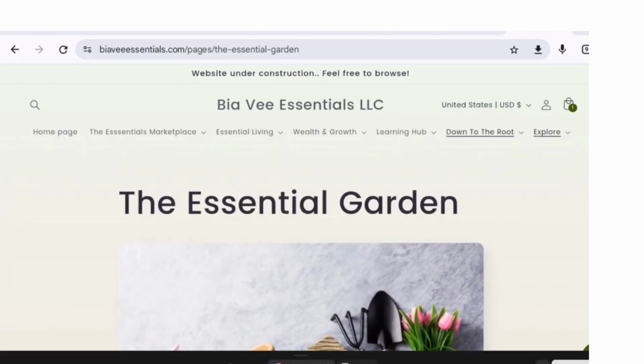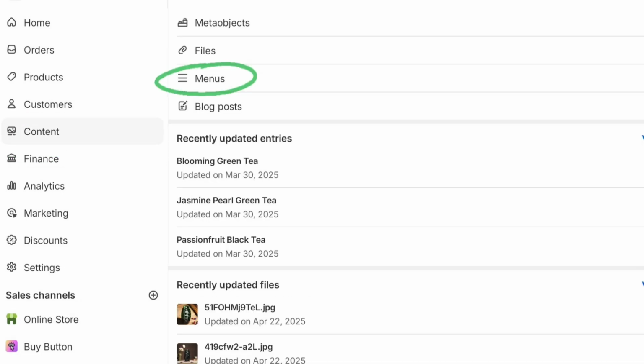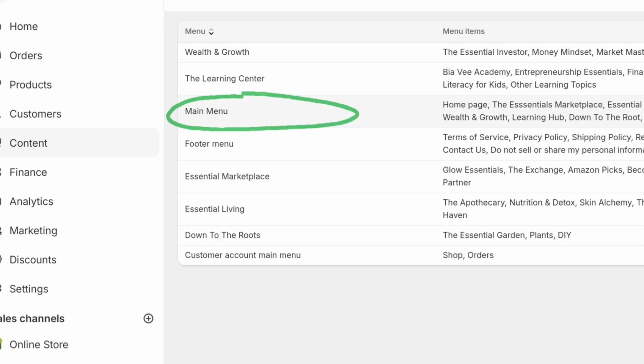Let's begin. First, head to your Shopify admin and select Content. From there, you will need to go to your menus. Select Menus and find the one you are using on your website. If you don't have a main menu yet, create one and continue to the next step.